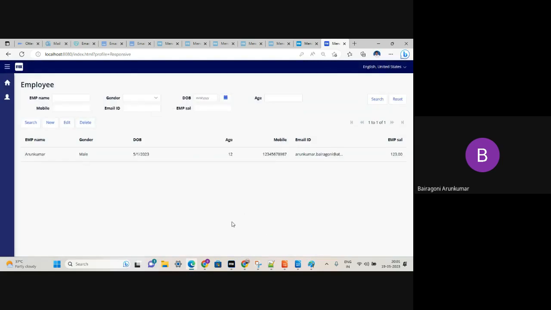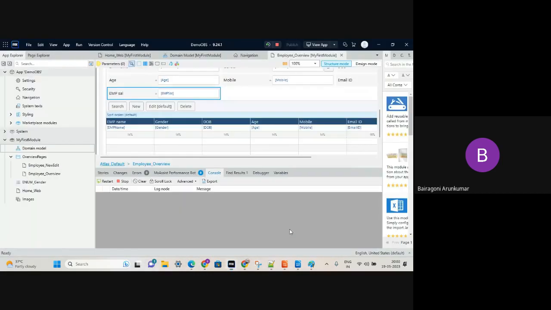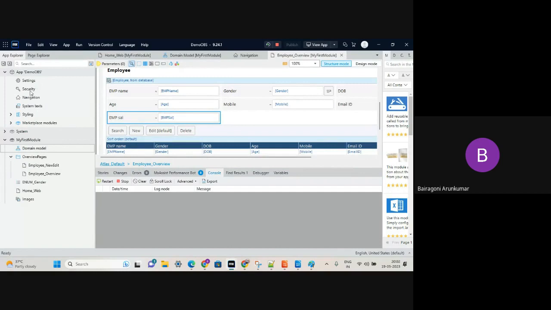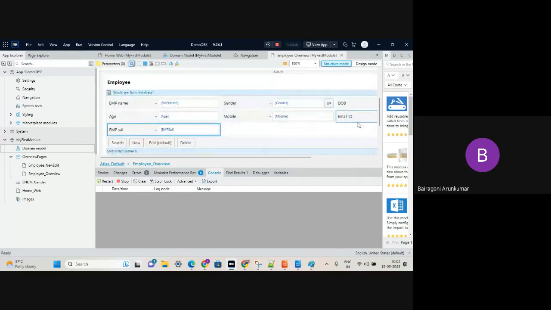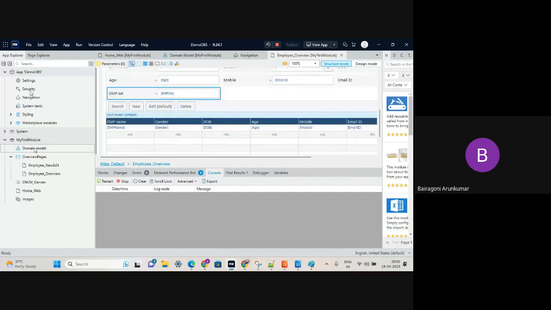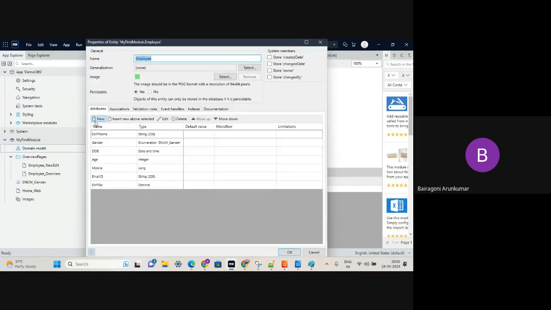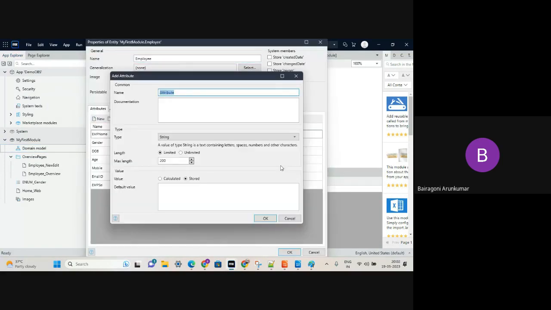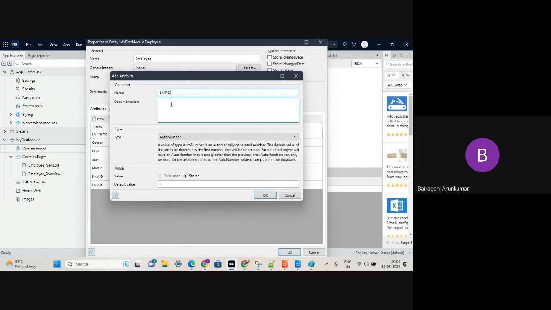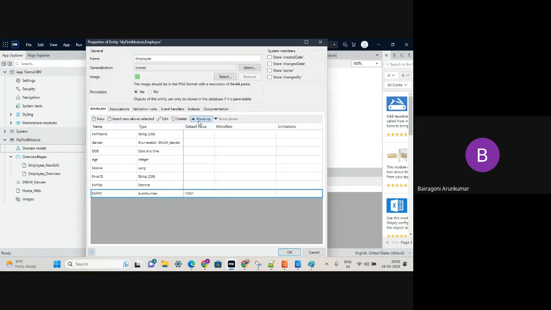Yes, an employee should have one ID, right? So how are we going to create that ID? Yes, let me showcase. Go to the domain model. Open this new EMP ID. See here, when I'm selecting ID, an auto number will come here, right? From where are you going to give an auto number? From here, 10,001. This is your employee ID. Move this up.